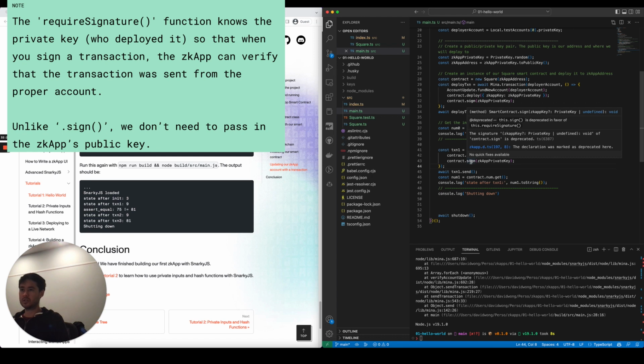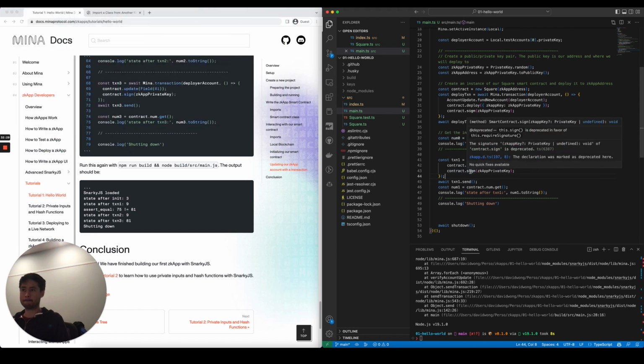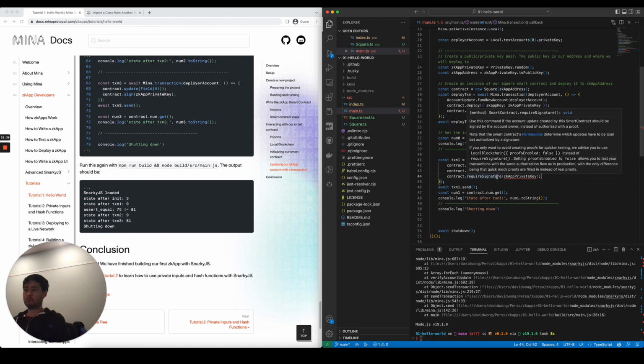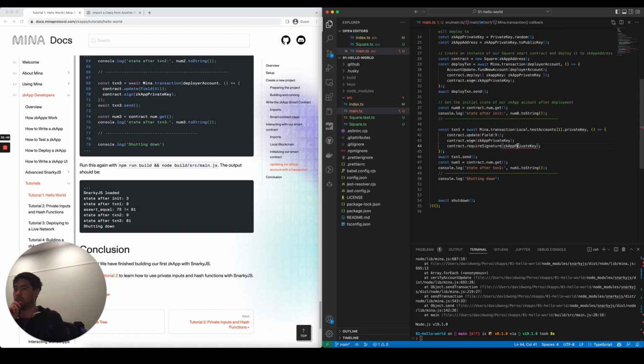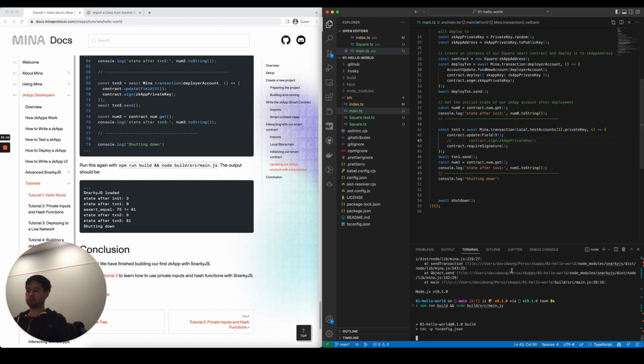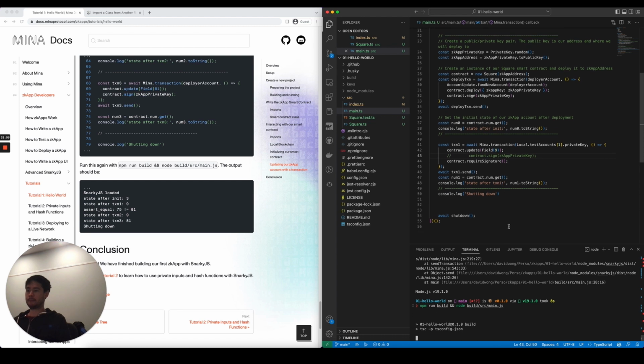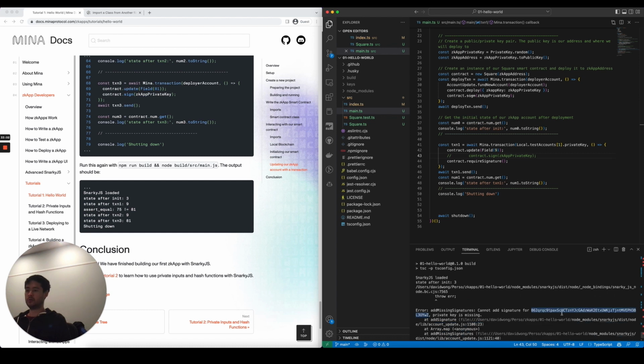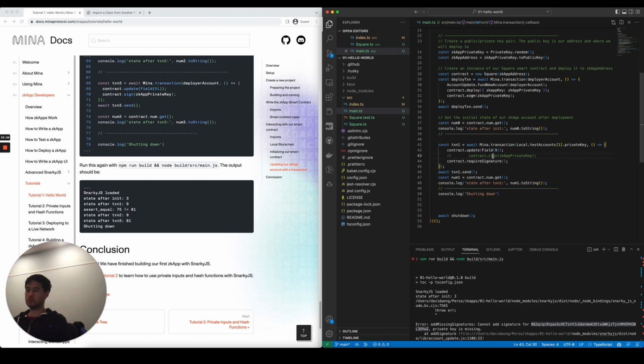So these require signature. I'm not sure what I'm supposed to do. Require signature. Yeah, but then it doesn't take an argument. So how is it gonna know how to sign this, right? Cannot add signature for private keys missing. So I'm not sure how I'm supposed to change that. All right, I'm gonna ignore that for now.